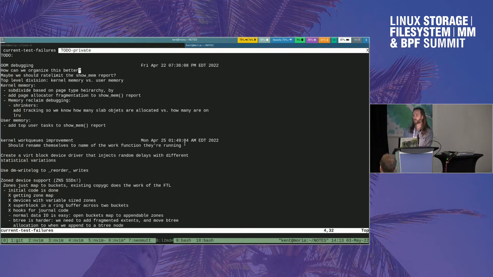So maybe we could introduce some better organization. Maybe at a top level, we could divide it up into kernel memory and user memory. Sometimes you run out of memory just because one user task has gone out to lunch. And if we dump the top 5 or 10 tasks and sort that by memory usage, I bet a lot of end users would find that useful. Page allocator fragmentation could be useful.